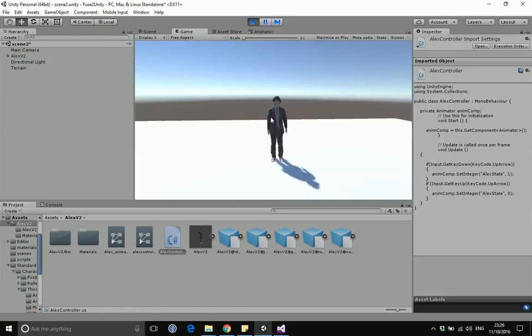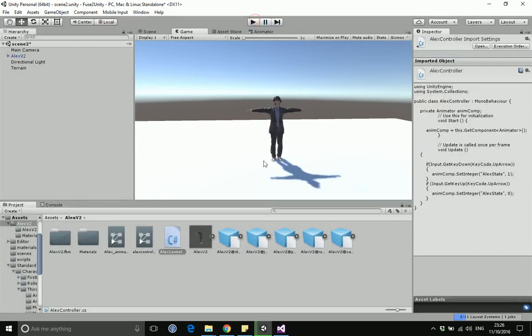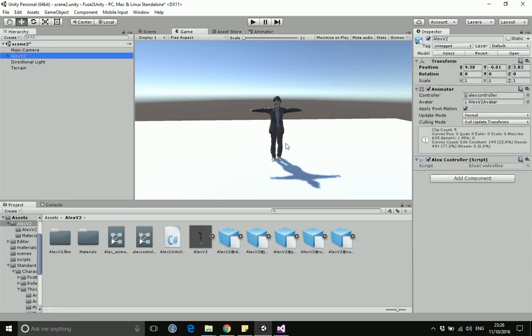Now Alex is in his idle state. If I press up arrow, of course nothing will happen. Why? Because I need to attach my script to the character. So I attach the script to Alex. Now it should be functional.